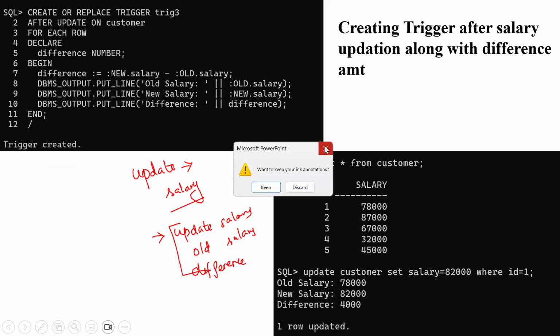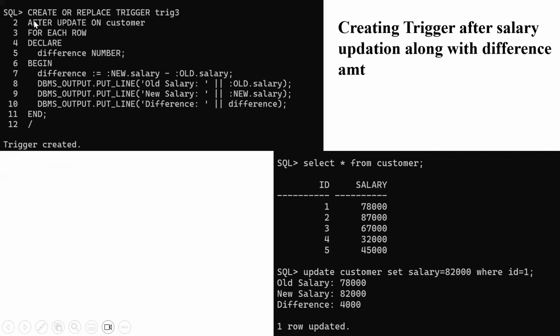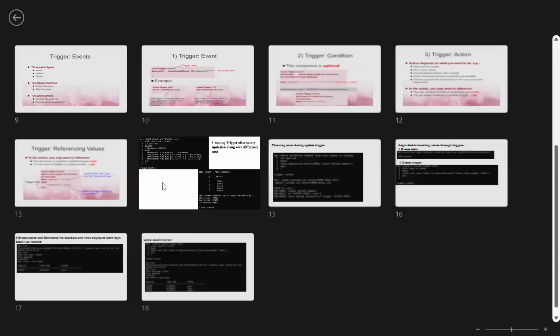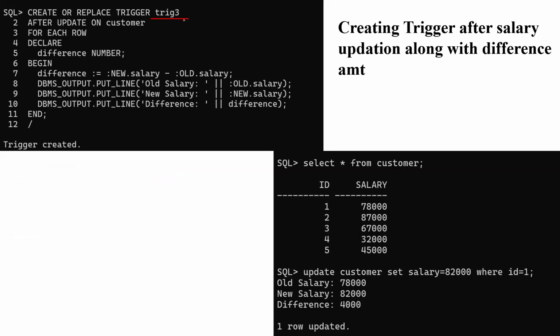Let me show this. See here, I have created a trigger called trigger 3. Trigger 3 is the trigger name. AFTER UPDATE ON customer, where customer is the table name, and this customer table has ID and salary. FOR EACH ROW, so whenever there is an update on a row, the trigger will fire.